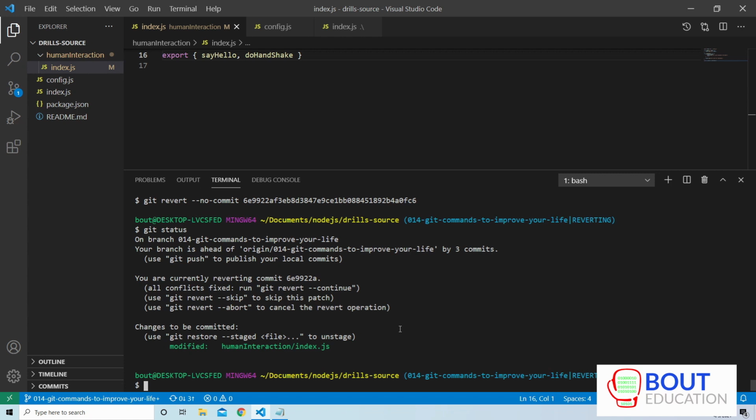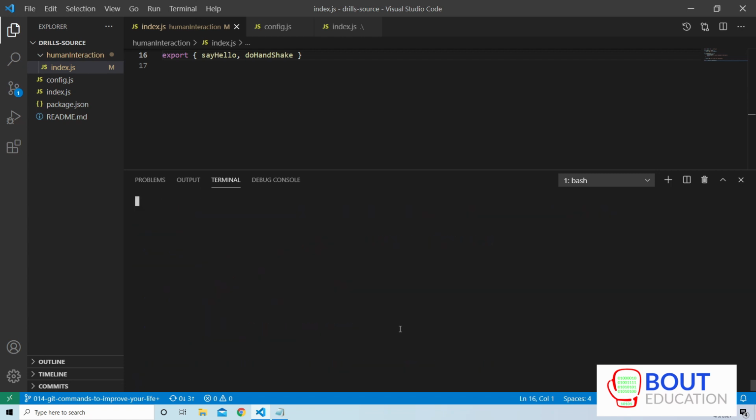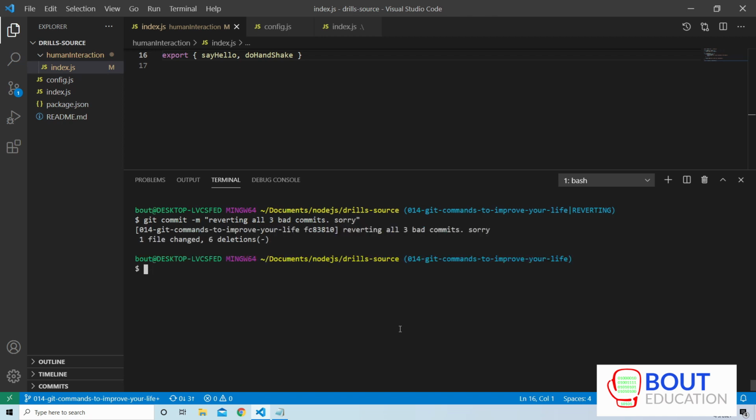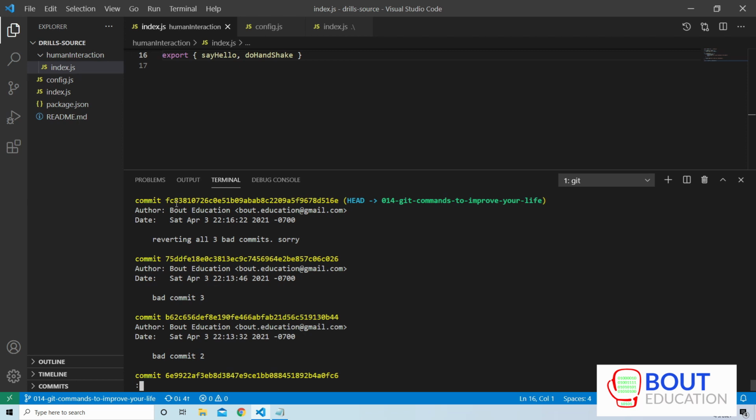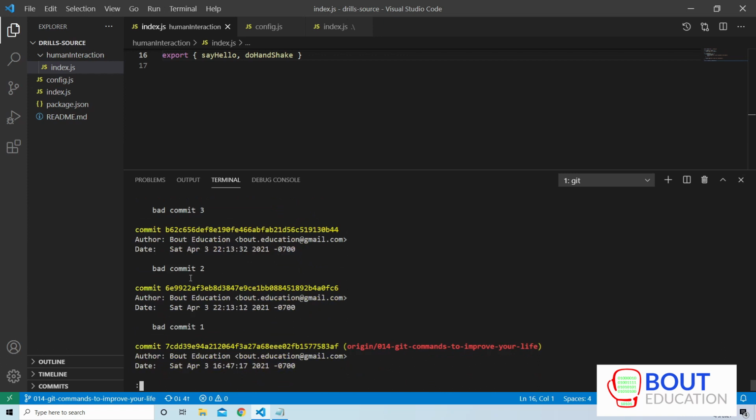And from here we can end this revert by entering this command, git commit -m "reverting all 3 bad commits." Sorry. Now once that commit is made, you'll see that there's a single commit here, fc838. So this is now the revert commit that's reverting all 3 of these bad commits here. So at this point, your code is going to reflect the code that's in 7cdd39e9.